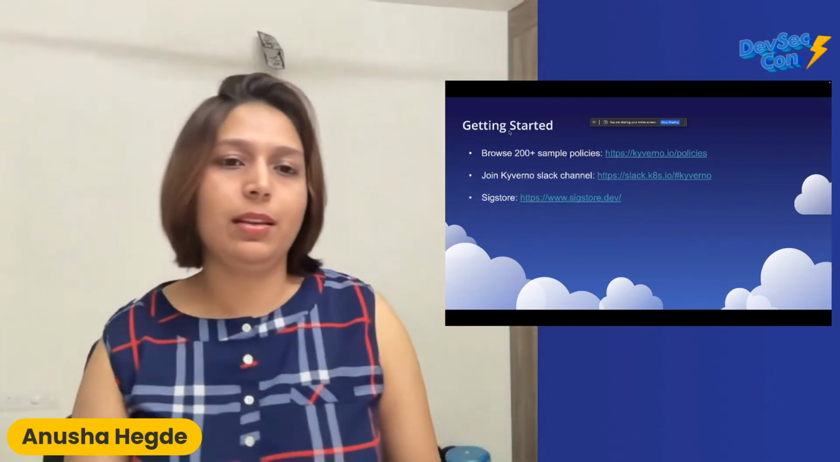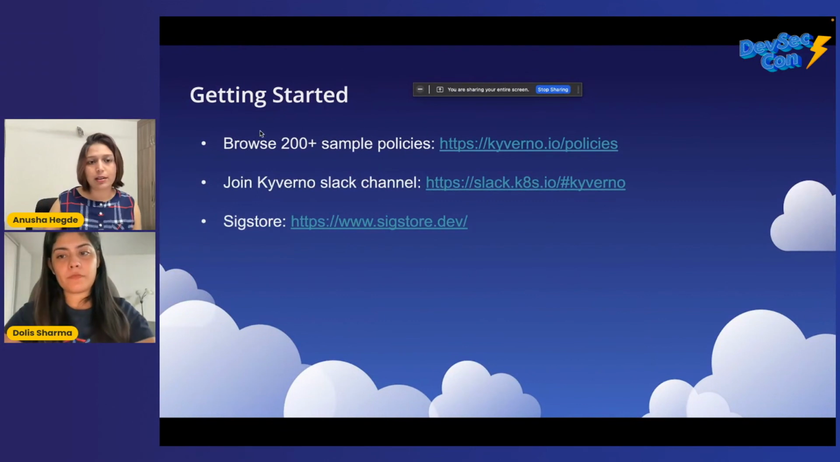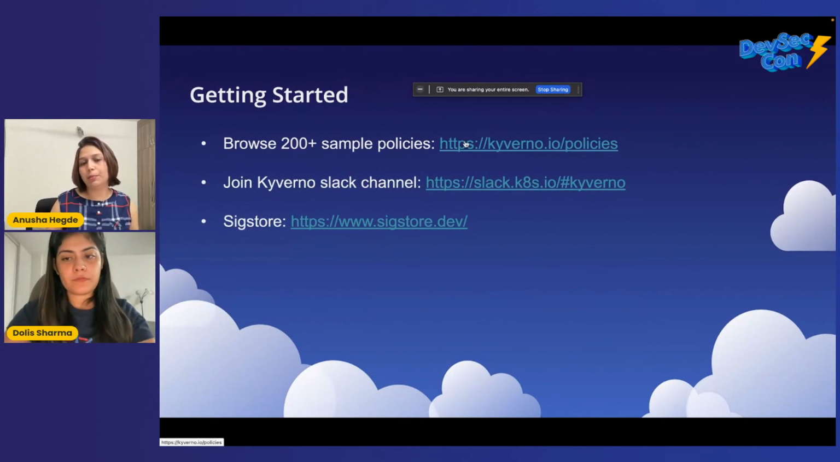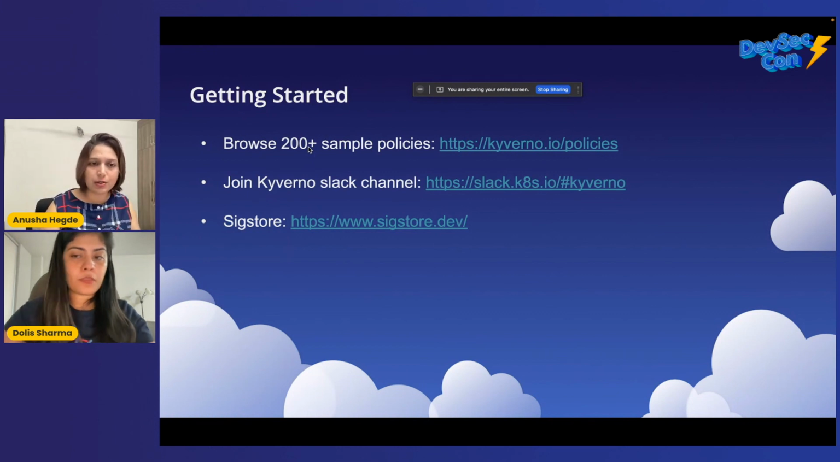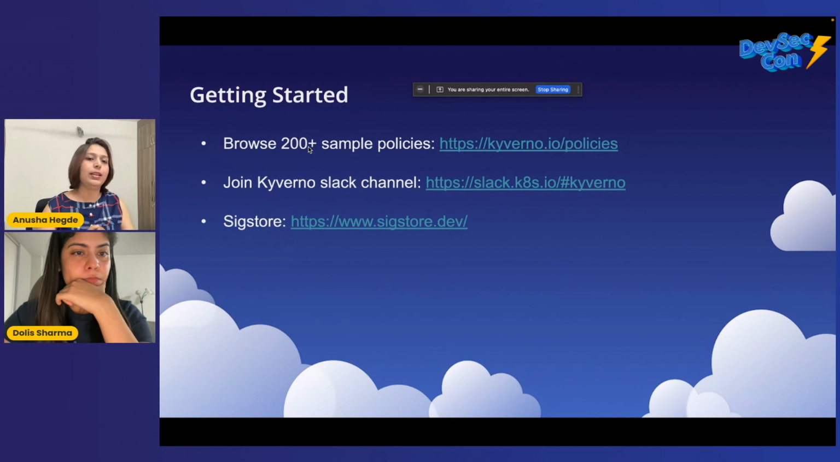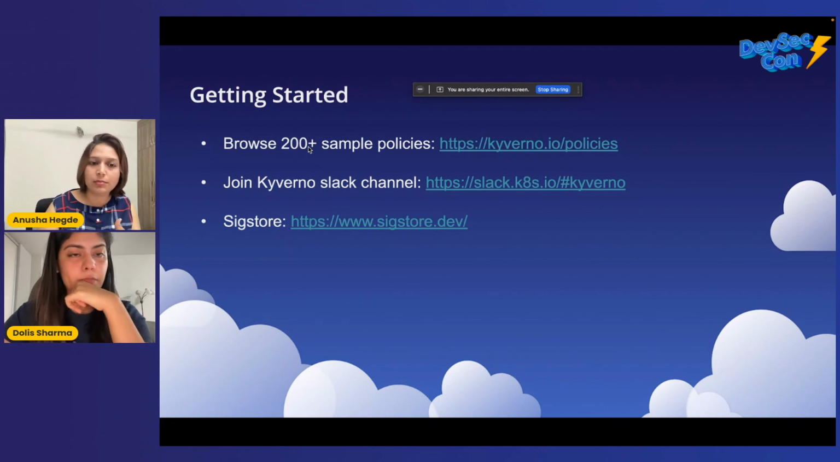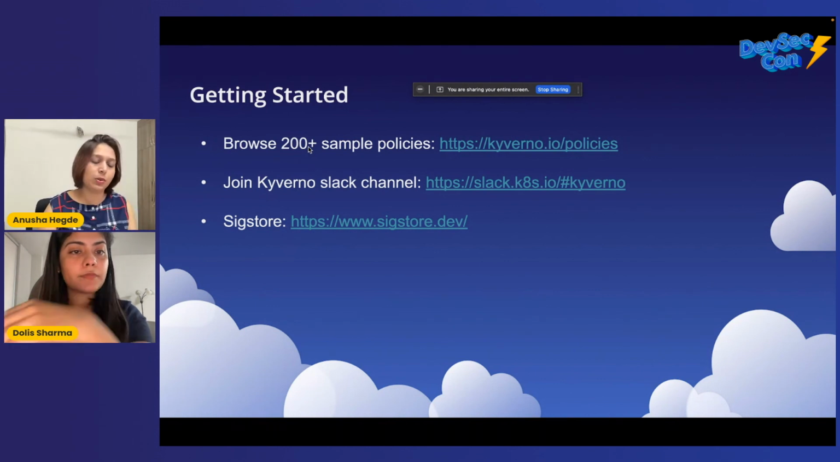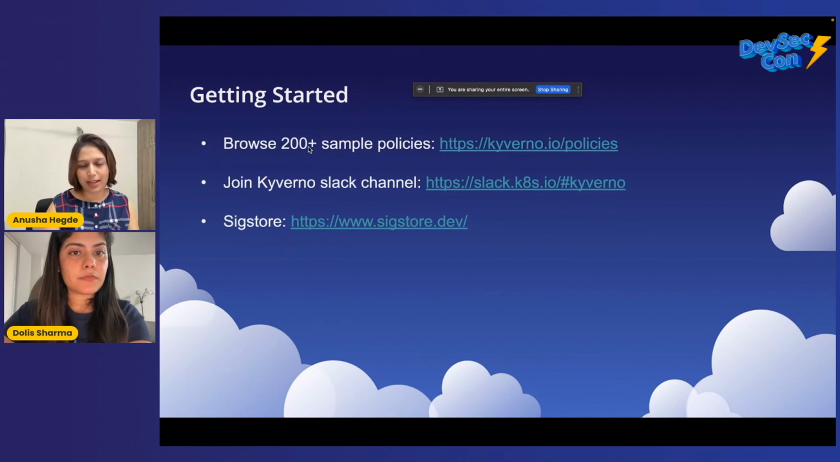If you want to get started with either of these projects, Kyverno has a set of sample policies. There are over 200 sample policies. You can take a look, and at least some of them should be readily usable for your production scenarios. If you have any questions, you can join the Kyverno Slack channel. We are on the Kubernetes Slack and also on the CNCF Slack. Also, you can visit the Sigstore official site to join the Slack channel, and they have a ton of cool projects under the Sigstore community. And there's also a very helpful Slack channel out there.